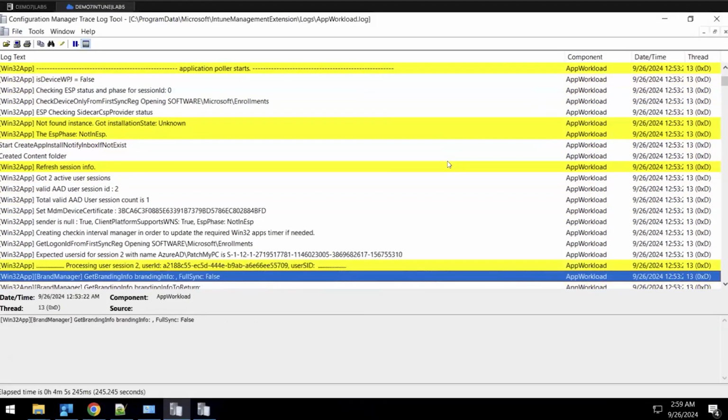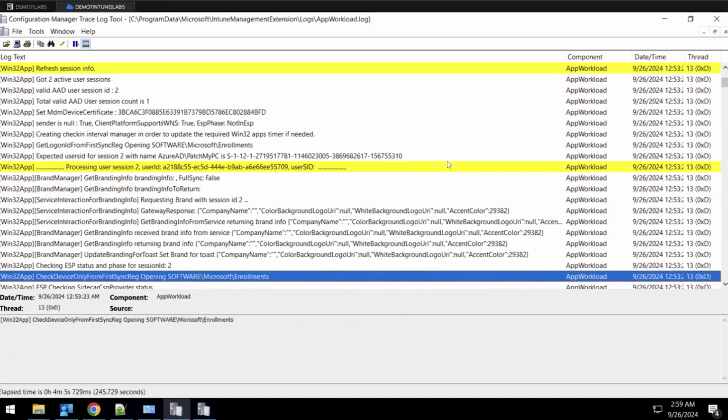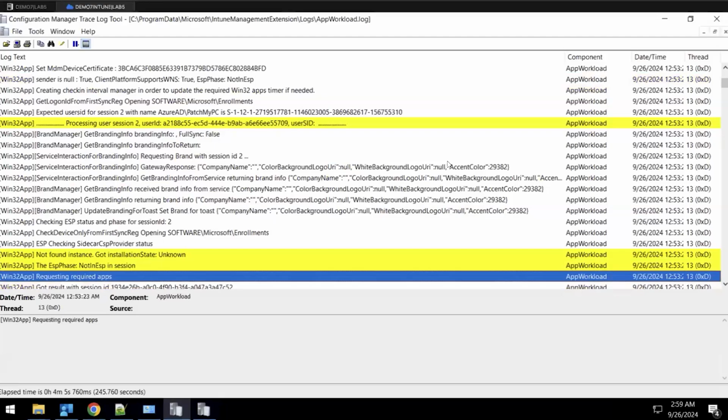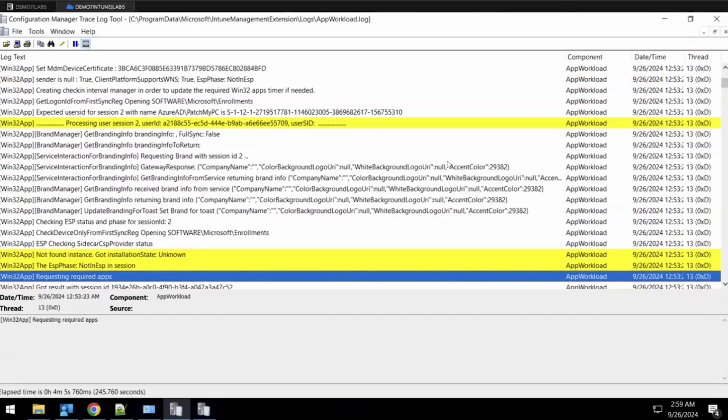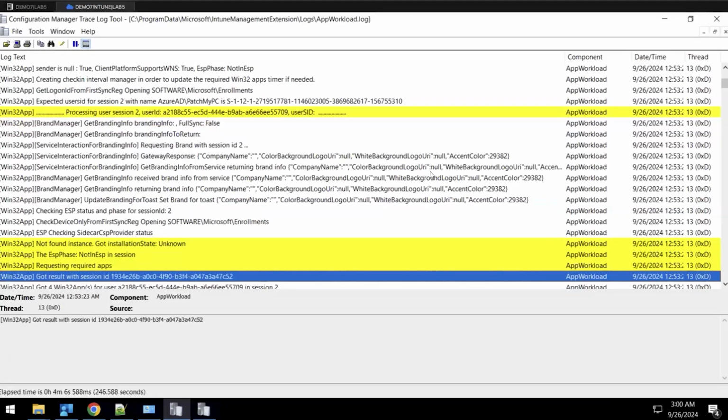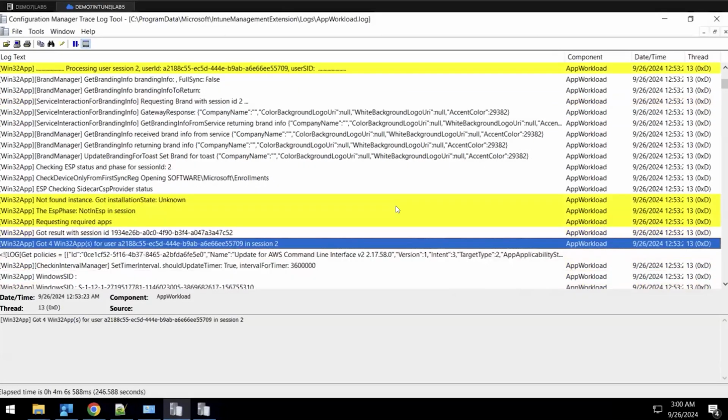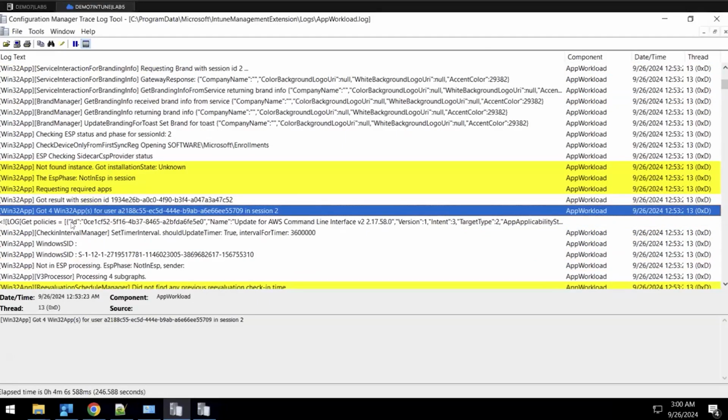So it shouldn't kick off any other ESP-related actions. It will move on. I'm just going to scroll down a bit till we get to the interesting part. We can see again, it's not in the ESP session. So then it moves on to the next action, to the next part, and it's requesting the required Win32 apps, anything that we deployed as mandatory on this device. It found 4 results, and we can see more details about the 4 apps that it found in policy.